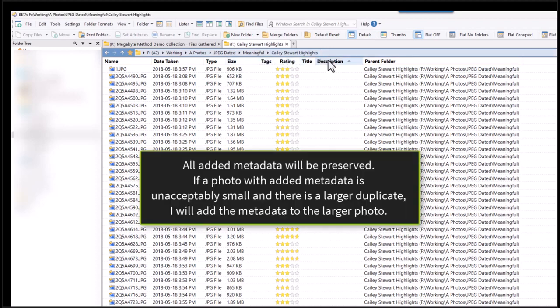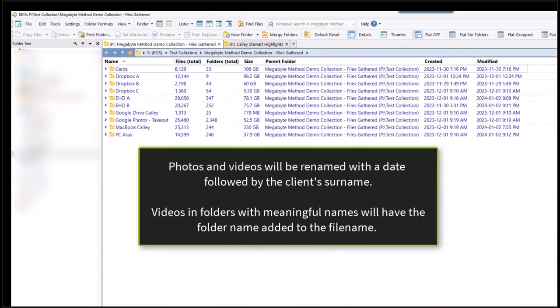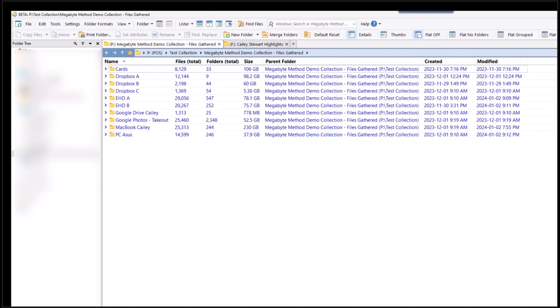This collection includes photos with star ratings, descriptions, titles, and keywords. More details about the project specifications can be found in the article corresponding to this video. I hope you'll watch the demo videos and read the articles.